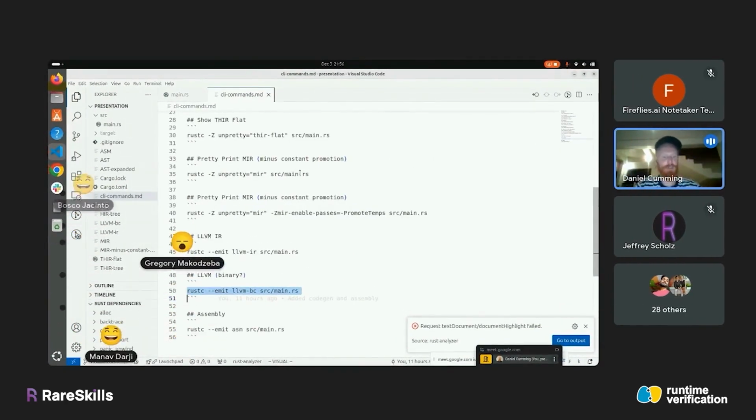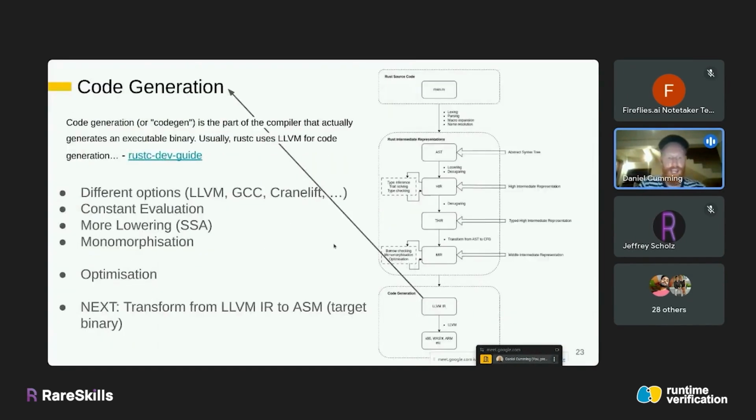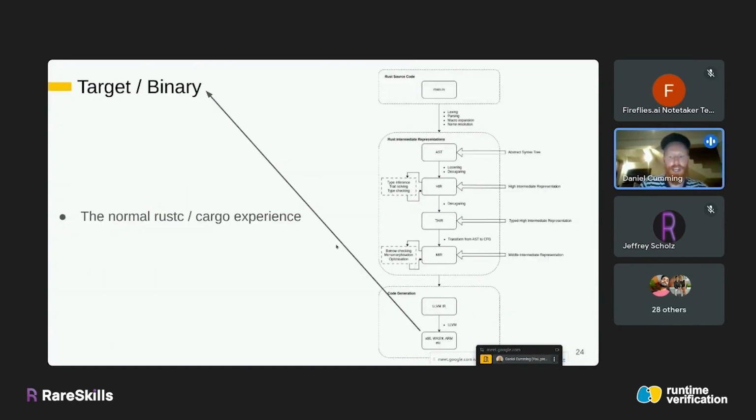After LLVM BC, after LLVM IR, there's only one more place to go, and that's to the actual binary. And so the actual binary is the target of what it is, so whatever you're compiling for. This machine that I'm running it on runs on x86, but you might compile to WASM, ARM, whatever.